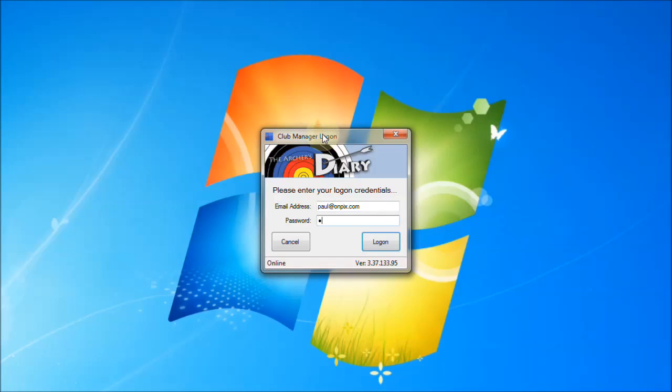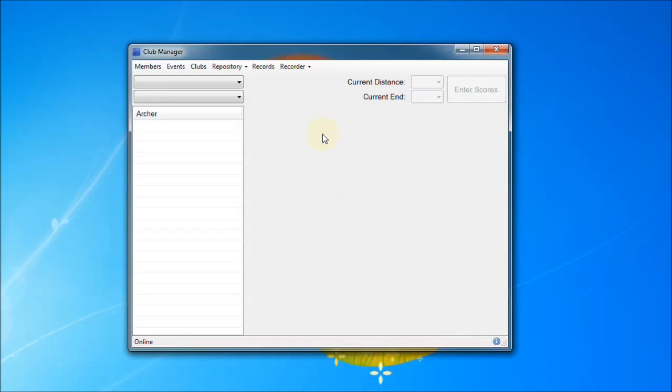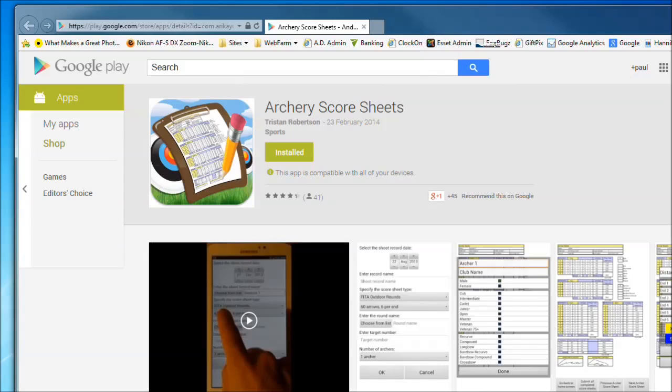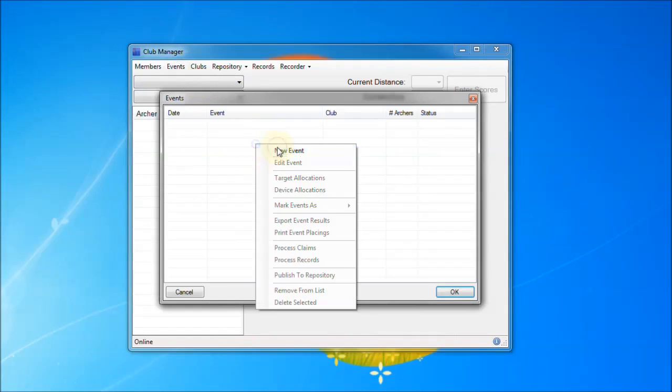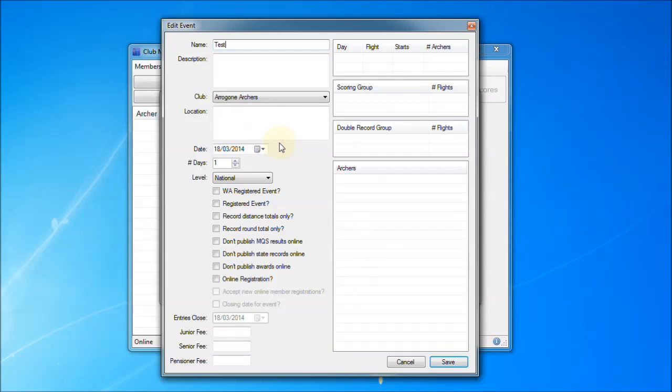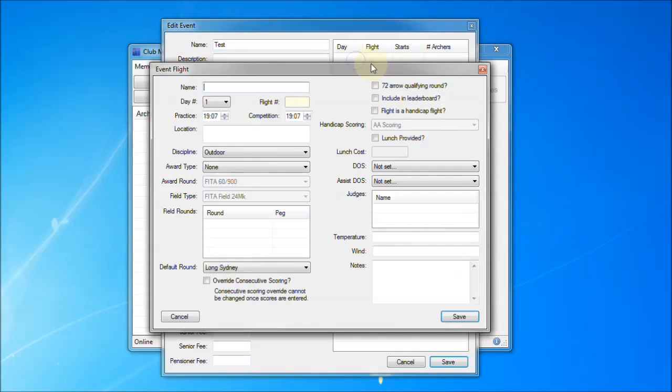Hello and welcome to a quick video tutorial on importing scores from Archery Score Sheets, which is an Android application developed by Tristan Robertson, into Club Manager. You need to set up your event, and we need to add in as many flights as we are shooting.